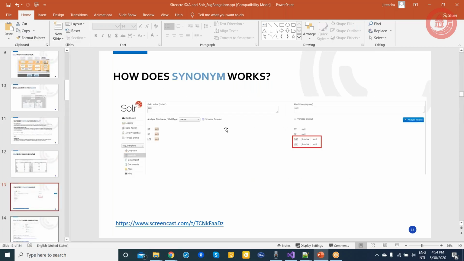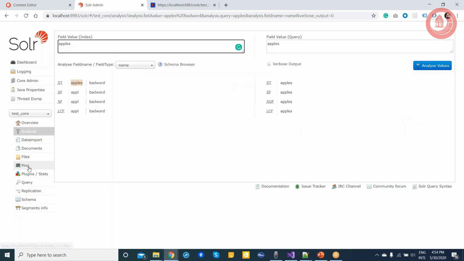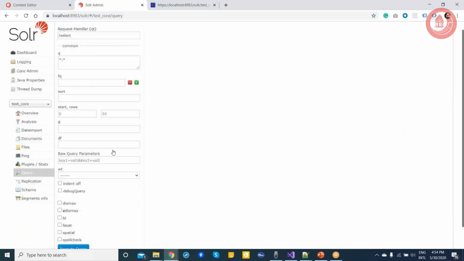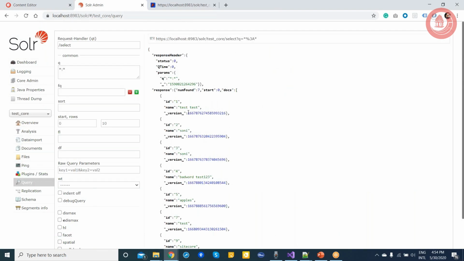So for the synonyms, I will just give you a high level: if I'm a user and I want to search, let's say, give me the result for name.